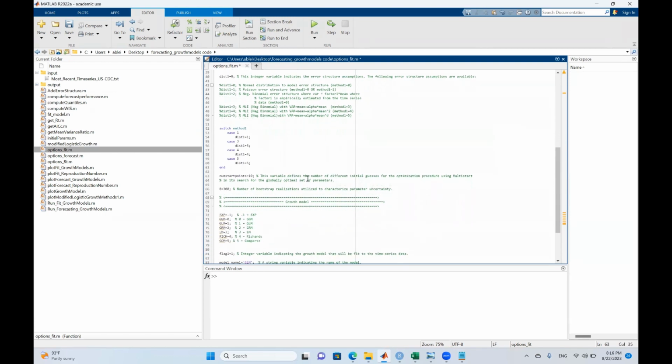The next user parameter is the num start points parameter. This defines the number of different initial guesses for the optimization procedure using the multi-start feature in MATLAB, meaning it represents the number of random initial guesses of the model parameters. Here we're using 10 to thoroughly search for the best fit parameters.